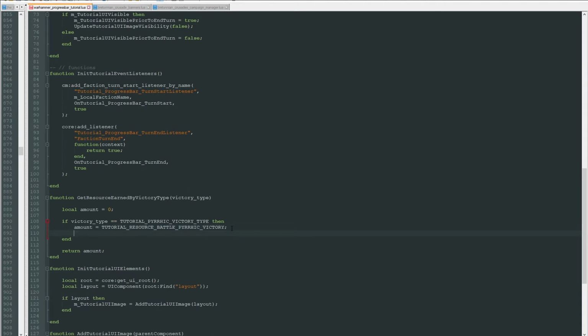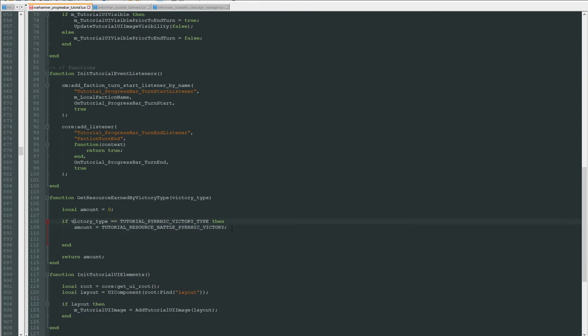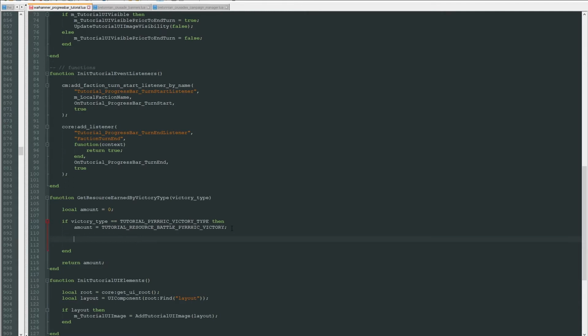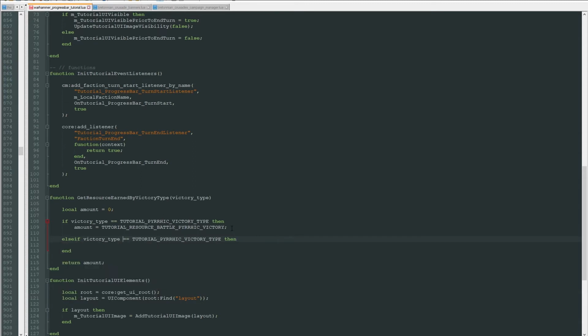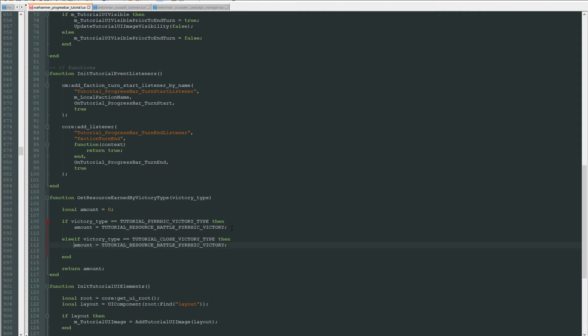So that will handle a Pyrrhic victory. But we also want to do the same for other types of victories. So let's just copy this line, and then we go else, and just paste the line we copied. So we'll end up with an else if, because most of it's the same. So else if victory type is equal to close, but instead of Pyrrhic, we change this to close. We then copy this line and paste it in, and everything's the same except instead of Pyrrhic, we change that to close. So we've now got 2 of our 4 handled.